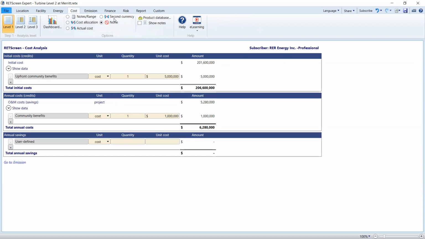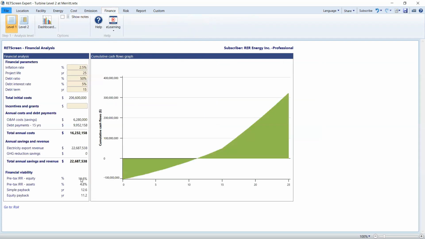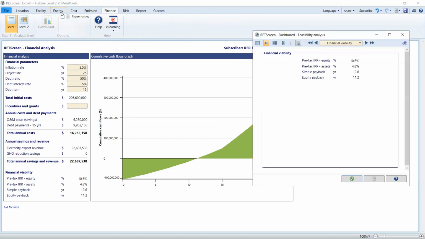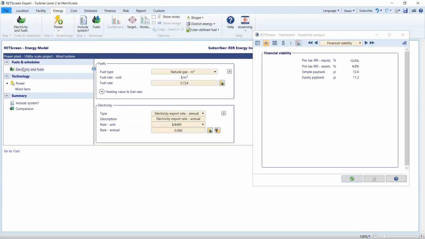What does that do to the project financial viability? Going back to the finance page, it hasn't made a huge difference, right? We're at 10.6%. We were at 12. So once again, we can get the dashboard out, go to the energy page, and look at the impact on the cost of what we should be charging for electricity. And you might find that it's like 7.8. Well, even that's too high. 7 cents a kilowatt hour.